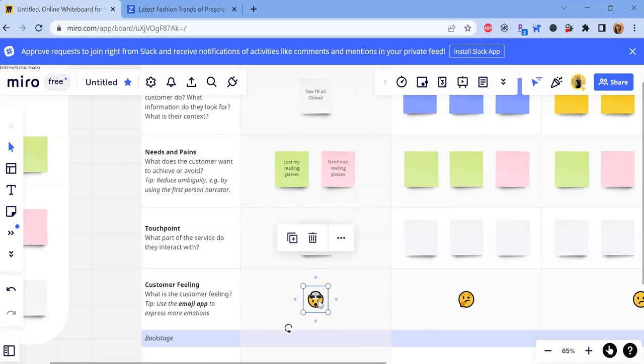Now, feeling is important both in B2B and B2C. You want to understand your customer's emotional state because that's going to dictate, for instance, your ad creative, your offers, the tone, and the visuals with which you present your brand. For instance, if a customer is feeling stressed out, as we see in this emoji, because they've broken their reading glasses, you want to have ads that are reassuring.